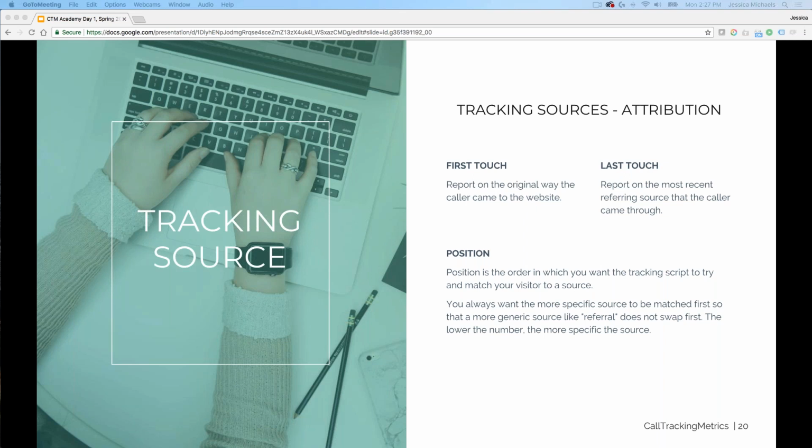And the position is the order in which you want the tracking script to try to match your visitor to a session. You always want the more specific sources to match first so that the more generic sources like referral don't swap. The lower the number, the more specific the source.